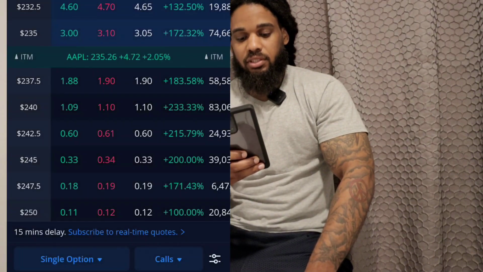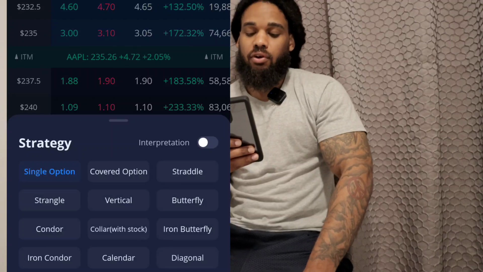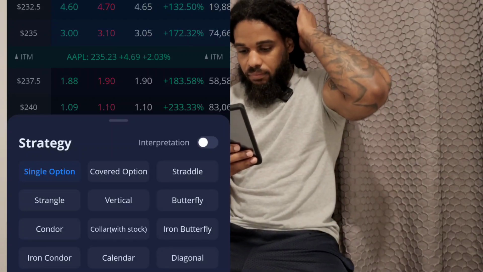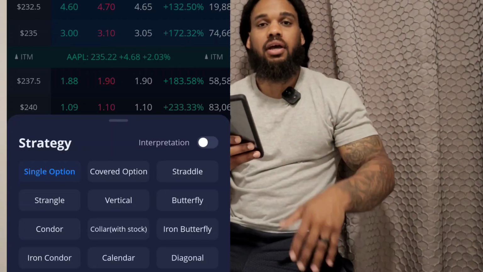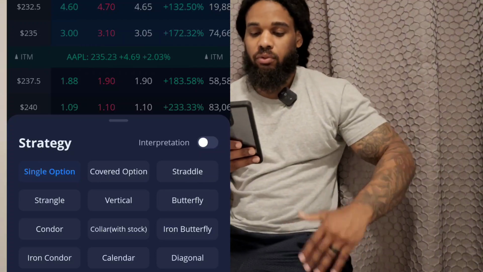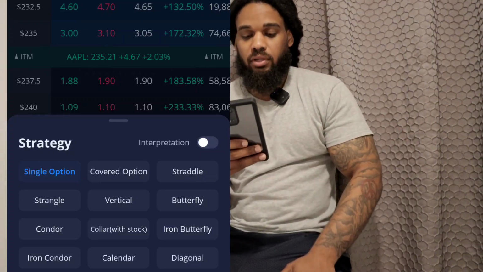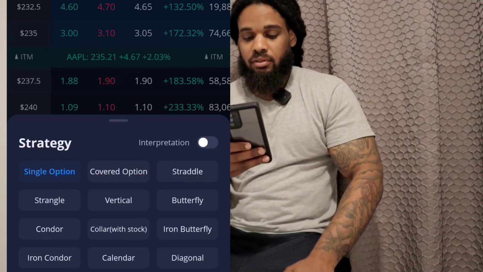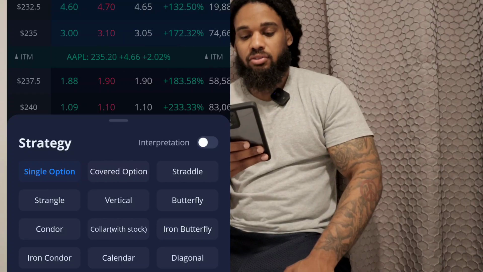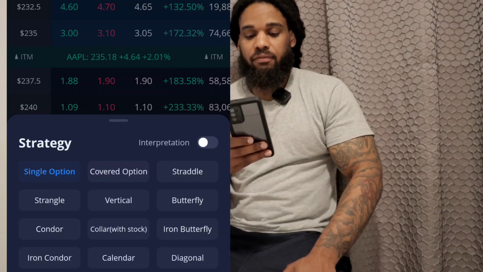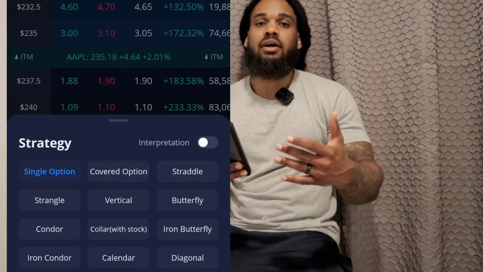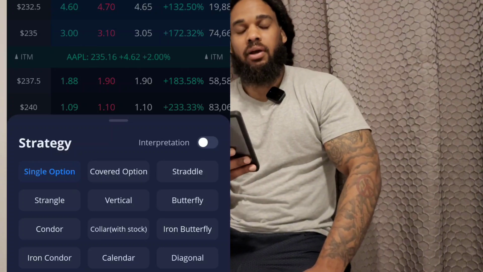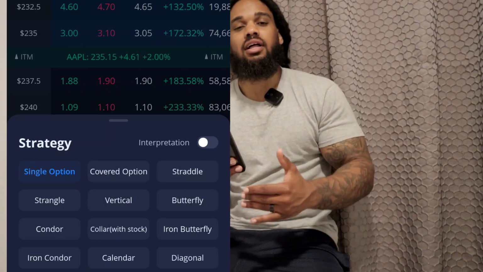All right, so once you come down here next to calls and puts or both, you could click on single options or covered call, and some other strategies that you could use. In this one, we're doing the single option. You have covered call, straddles, vertical, butterfly, condor, etc. But we're not going to do those ones right now. We're going to just focus on single option.